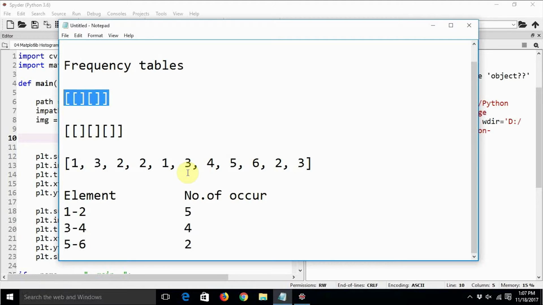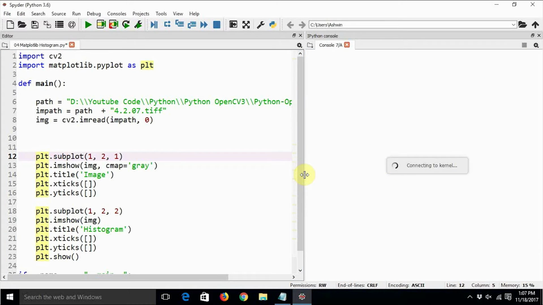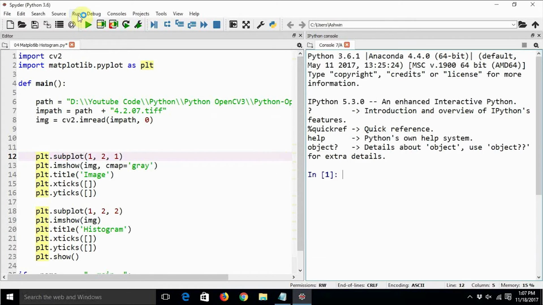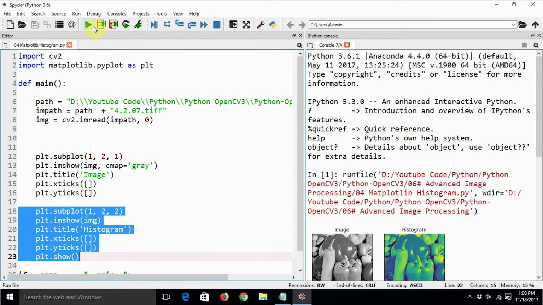So here I have written a simple program which displays 2 images. This program as of now reads a color image into grayscale mode, and it displays that image in grayscale mode. Okay, and the second thing, in the second panel we are supposed to display the histogram. As of now, just as a placeholder, I am displaying the same image, but very soon we are going to calculate the histogram and show it here.